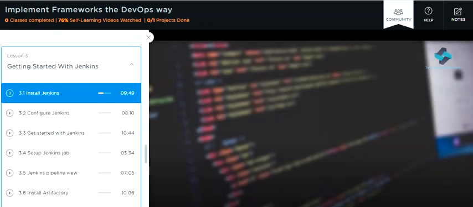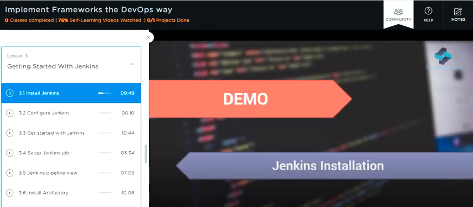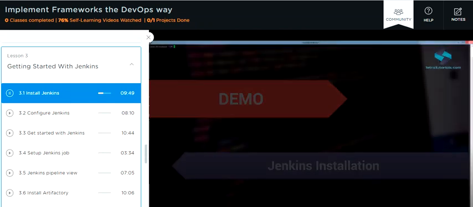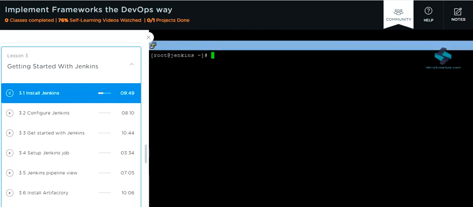Now let's start with the installation process for Jenkins. Next, in order to install Jenkins on your Linux instance, you will need to ensure that Java has been installed on your Linux instance, because this is a necessary prerequisite for installing and running Jenkins. We will visit this step shortly.